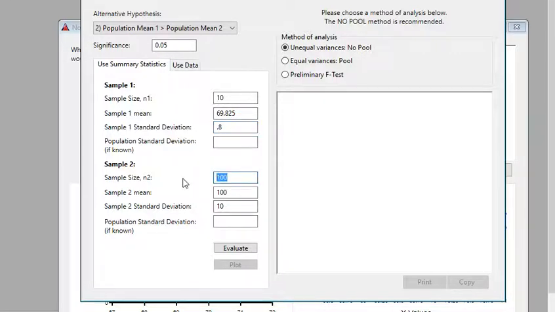For population 2, from the general population, 63.7815. Oops, that's wrong. That's the mean, not the sample size. The sample size was 40. The mean was 63.785. And the standard deviation was 2.597. Again, we don't want to put the population standard deviations because that would result in a different test.